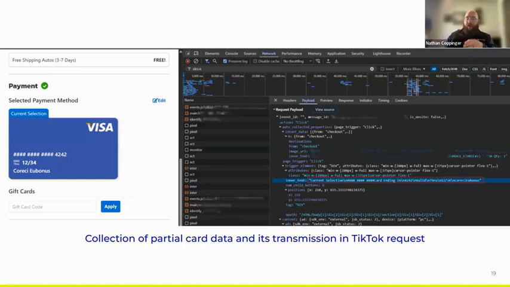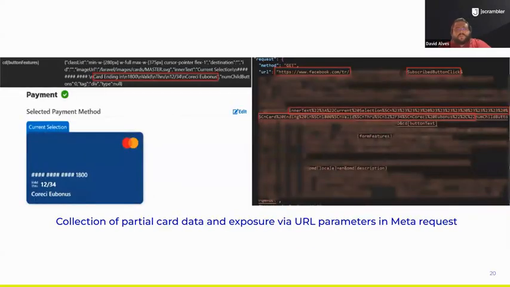Got it. And is Meta doing anything similar when it comes to collecting this type of information? Yeah, we also catch Meta accessing this information. So yeah, it has done the same behavior as TikTok. All right, thank you, David.